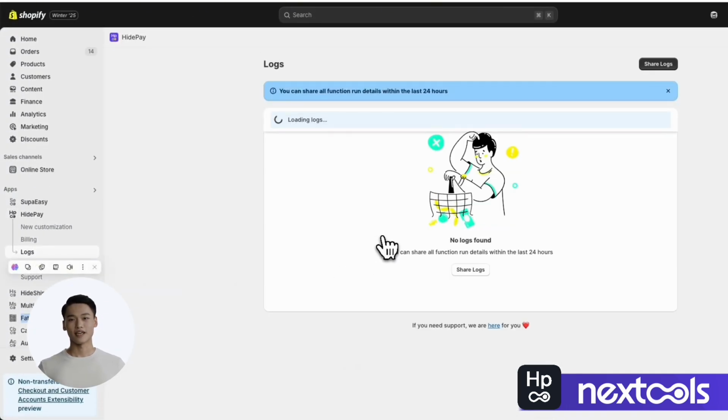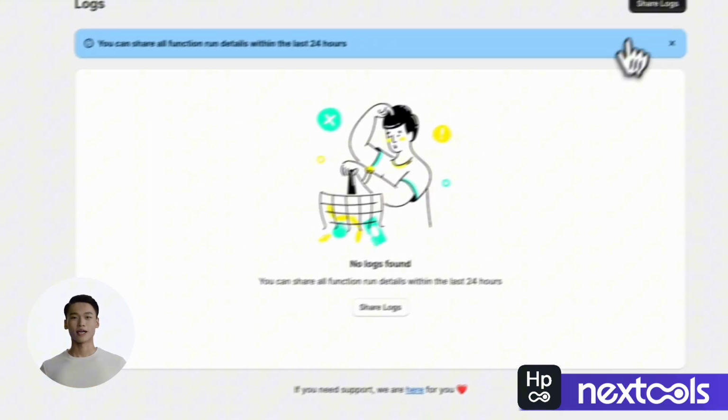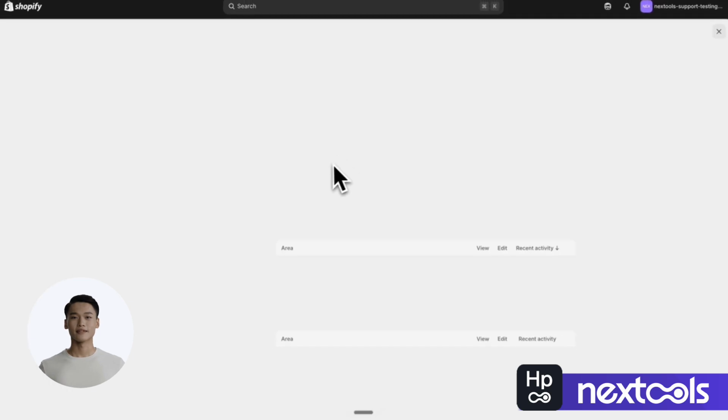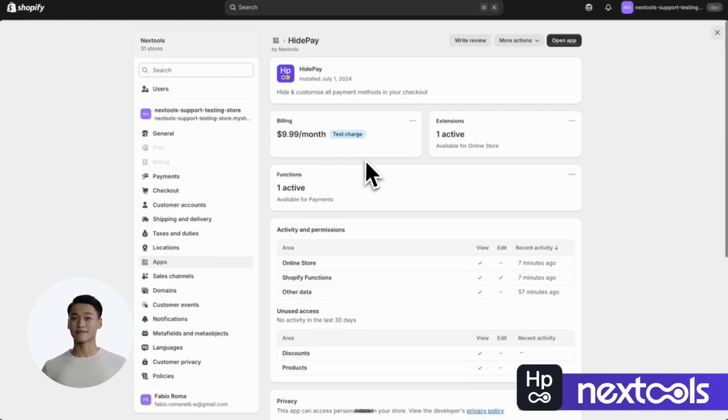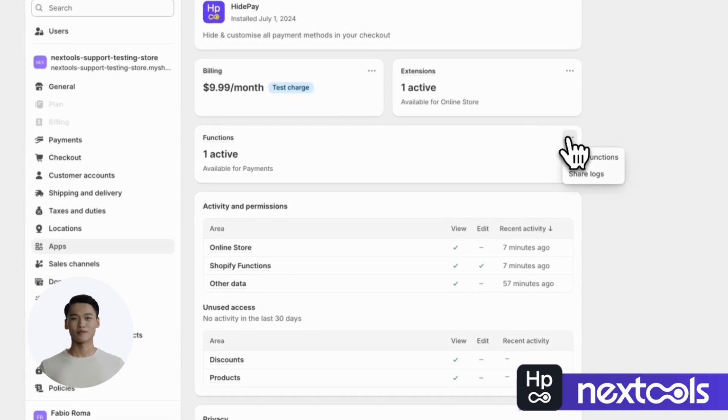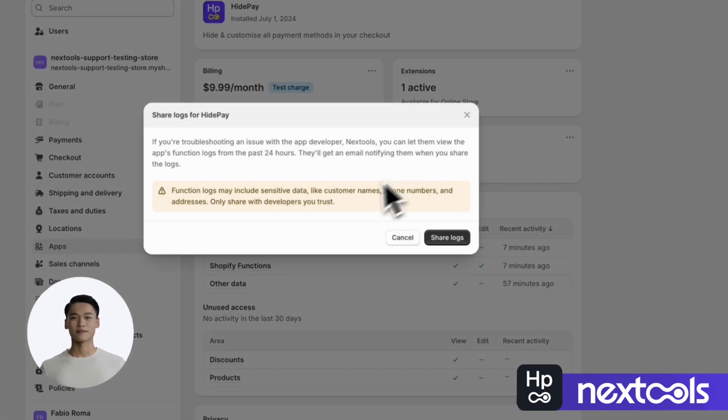At first, this page may appear empty or display some lines, as shown in this example. Click on the Share Logs button in the top right corner. This action opens the settings page. Now go in the function area. Open the menu here on this button and click Share Logs. A pop-up window will open and you click Share Logs again.